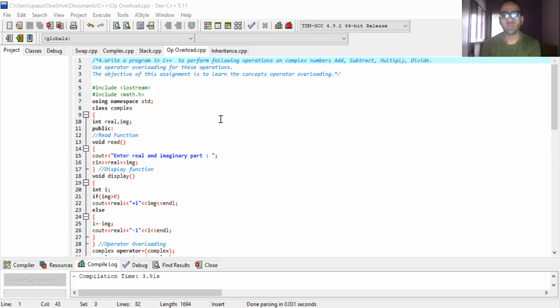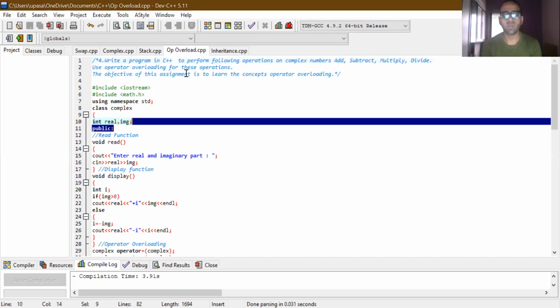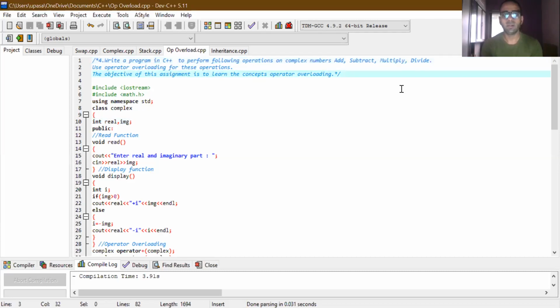Today we'll see the next assignment, which is based on the objective of operator overloading. So you can see the problem statement over here. Write a program in C++ to perform the following operations on complex numbers: add, subtract, multiply, divide. Use operator overloading for these operations. The objective of this assignment is to learn the concepts of operator overloading.